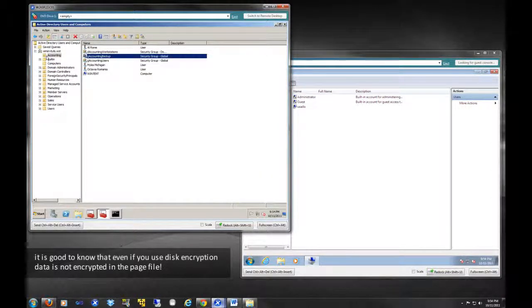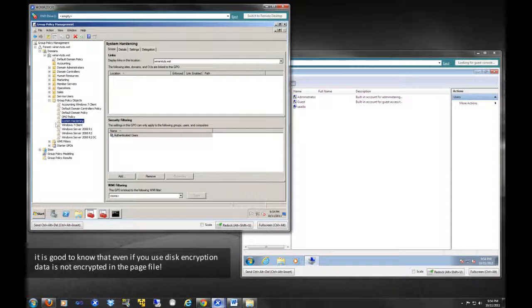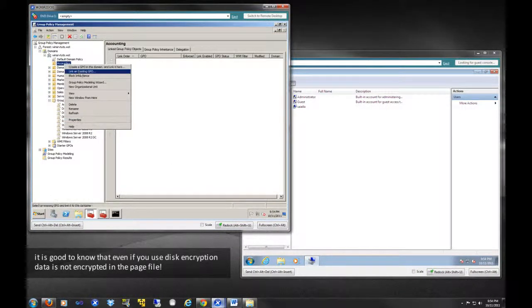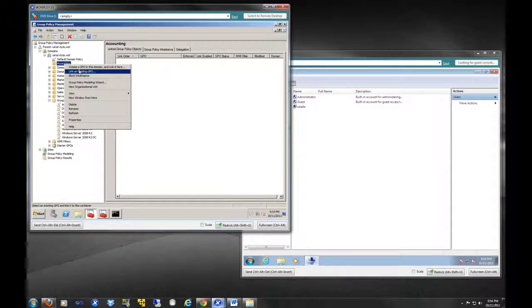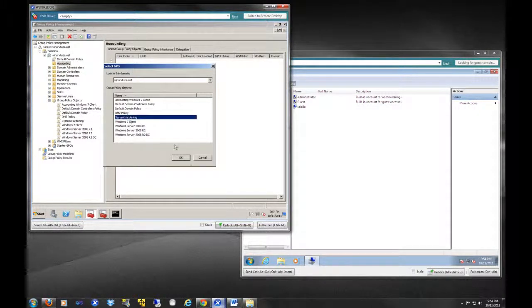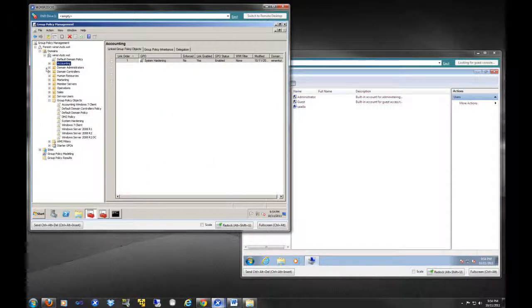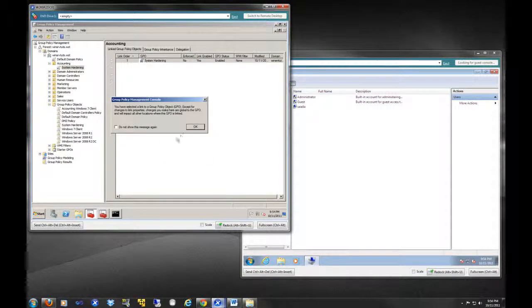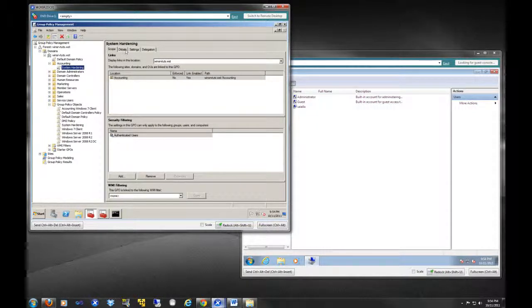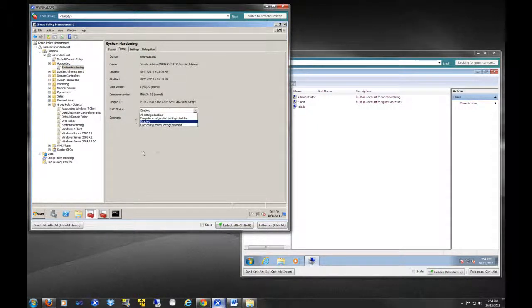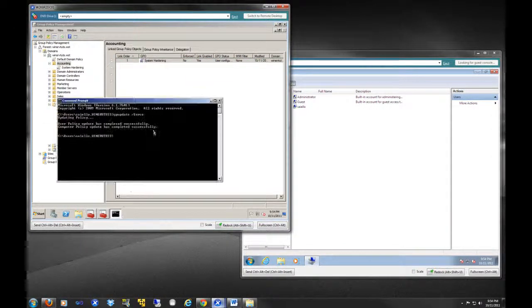Okay, and we are going to make sure that this is applied. So we're going to right click, and we are going to do link an existing GPO and system hardening. And so now under accounting we have our system accounting GPO, and remember we're going to go into details here, and we know all of this stuff was put under the computer configuration settings, so we're going to disable the user configuration accounts. Okay, so we're going to hit yes, and now we're going to go down and do GP update and force.